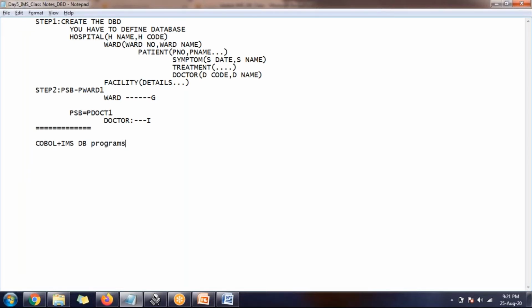From here, we will see how to read the data, how to write the data. Reading means getting the data in IMS DB terminology. How to insert, how to update, which is called replace, how to do a random get unique, get next, and get next within parent. These are called DLI calls. We are going to see them.